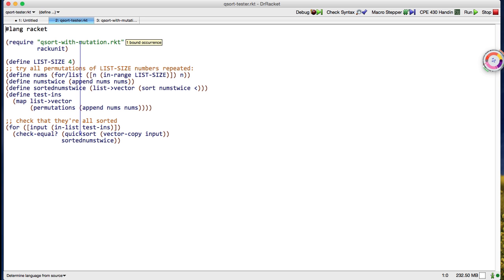Here is a simple file that tests mutation. Specifically, it produces a list of the numbers 1 through 4, and in fact, each one occurs twice, and then we're going to consider every possible permutation of that, and we're going to check that the sorting works correctly on all of that. So we essentially have lists of length 8, and that seems to be about as big as we can get without totally overwhelming the memory, without using more than a gigabyte of memory. Half a gig, actually.